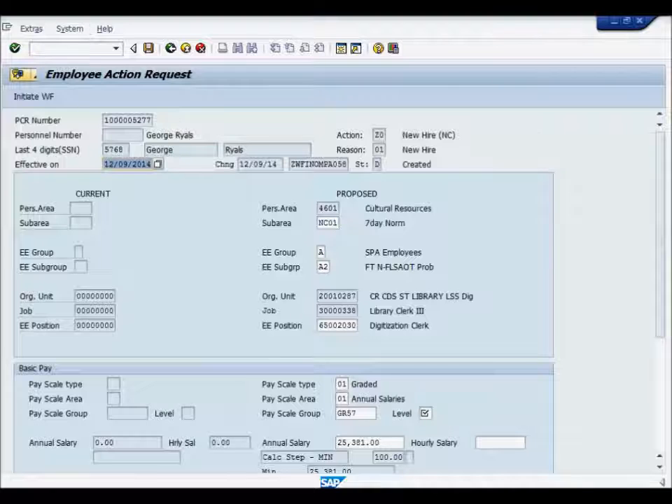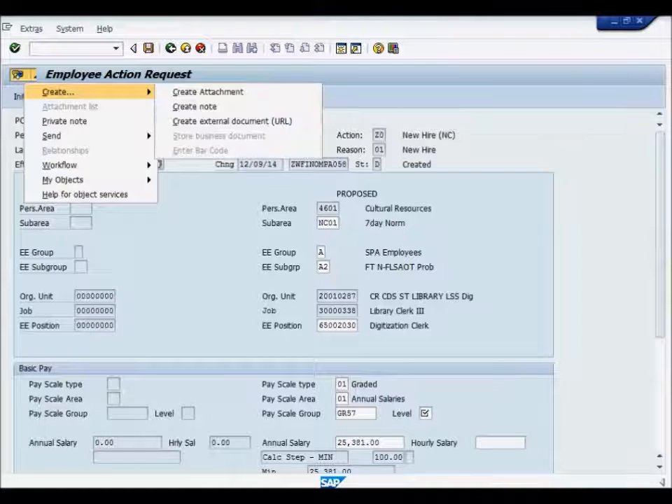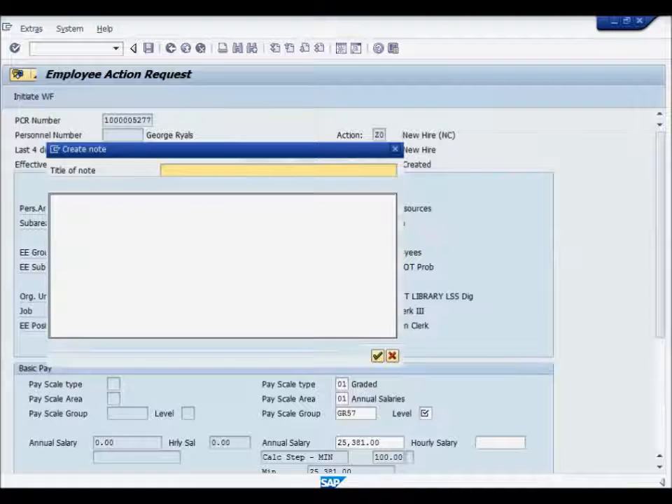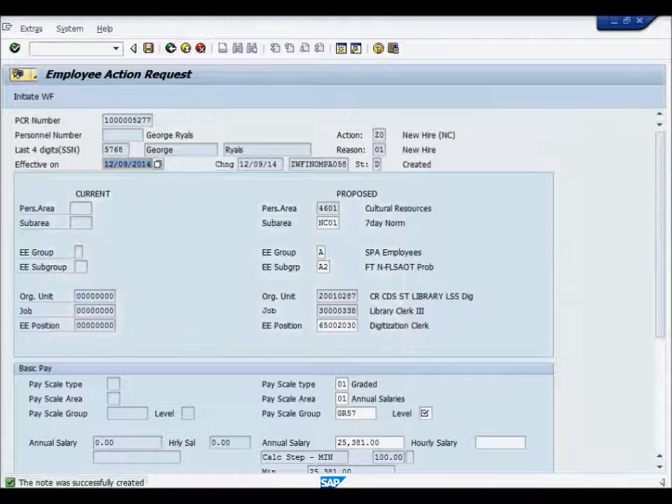Click the Services for Object button. Remember that this box does not appear until you have saved the employee action request. Select Create, Create Note. Enter the note title and type your note. Click the green check to close the notes. If applicable, close the Notes icon menu.